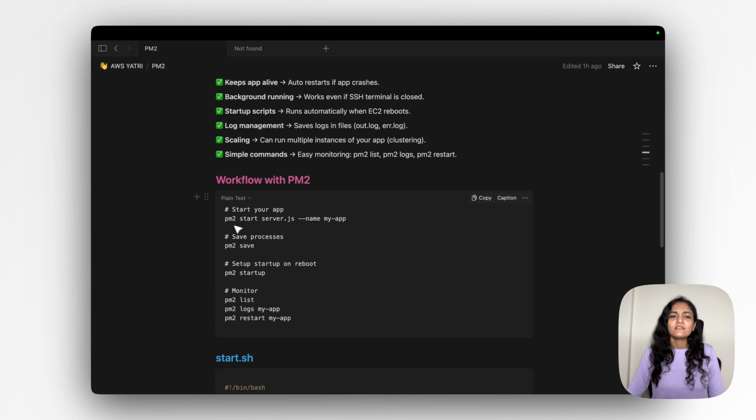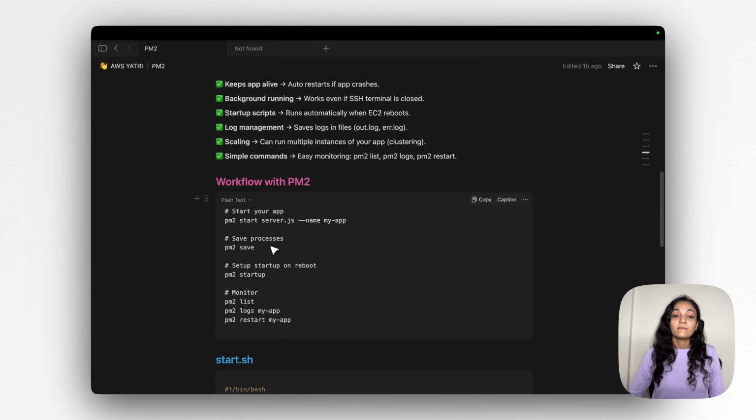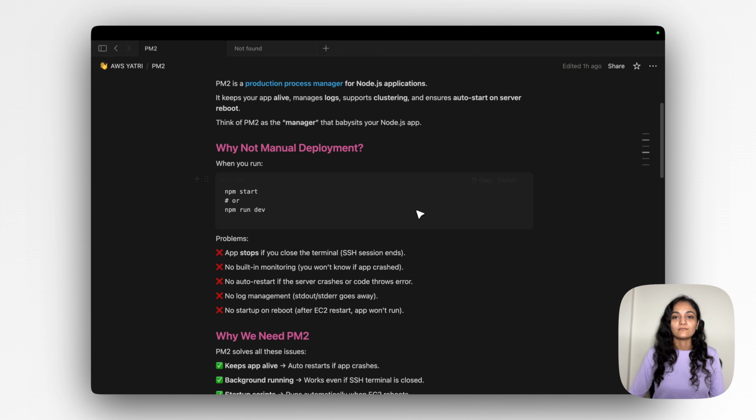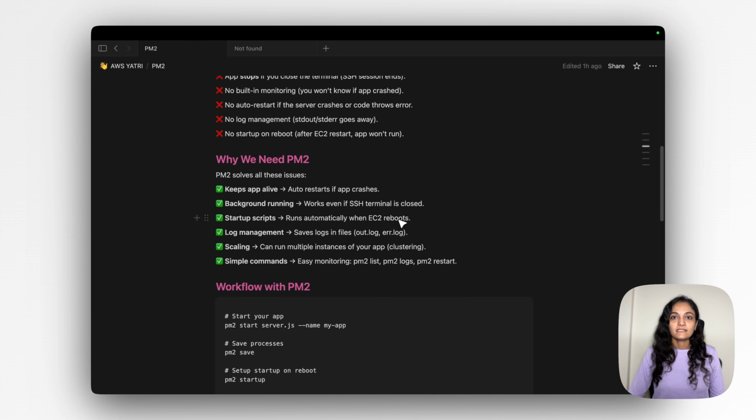PM2 is nothing but a command. You have to install PM2 for Node.js applications with npm install pm2. After installing PM2, you can start your server. You can do pm2 save, pm2 startup. It's similar to docker stop, docker start: pm2 start, pm2 save, pm2 startup, like that. So let's deploy our application again using PM2.